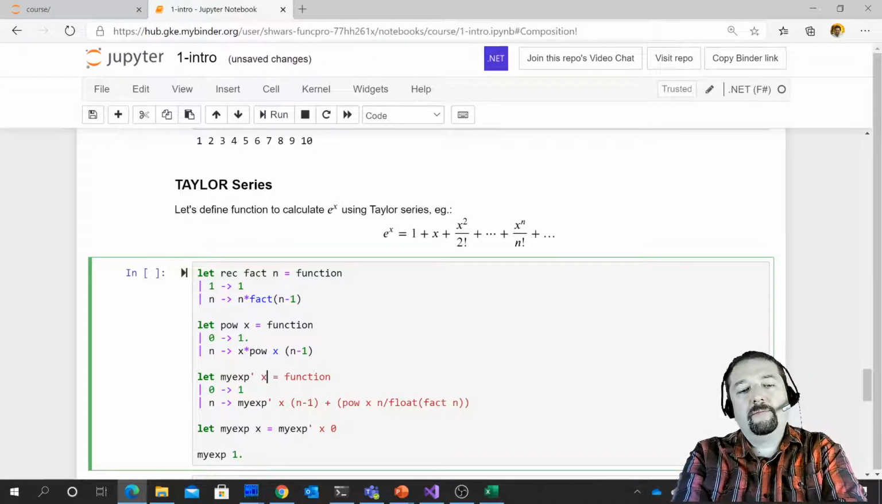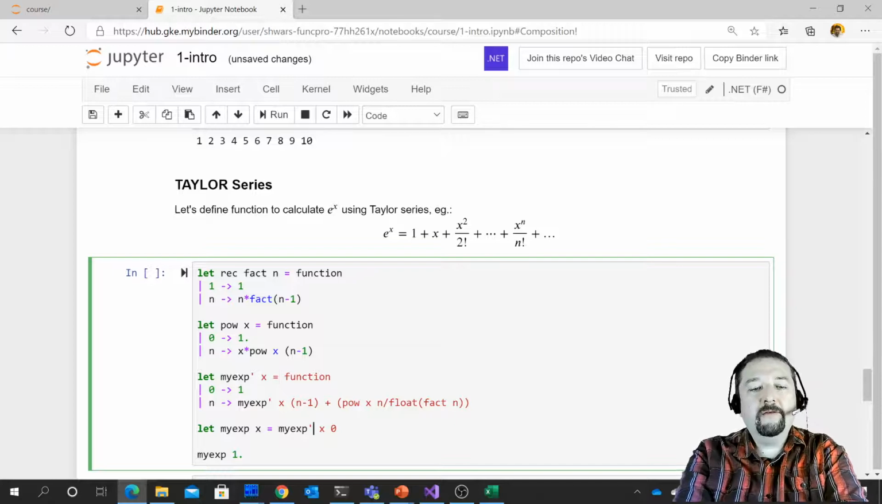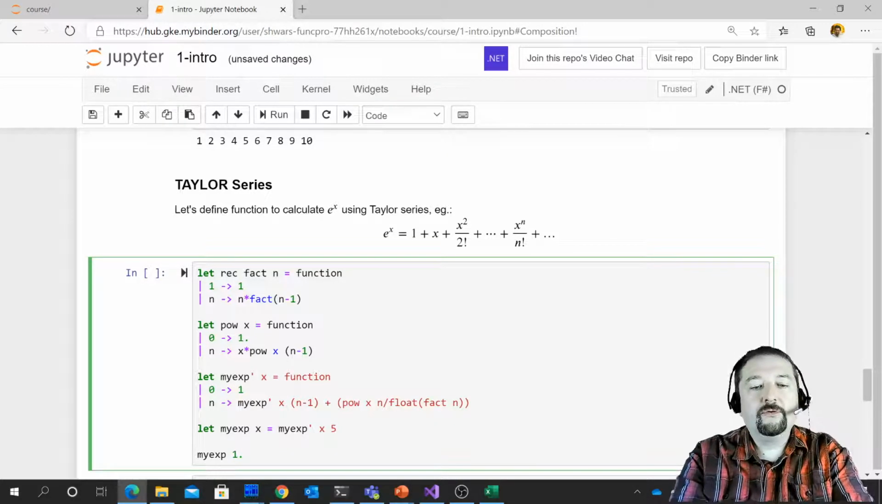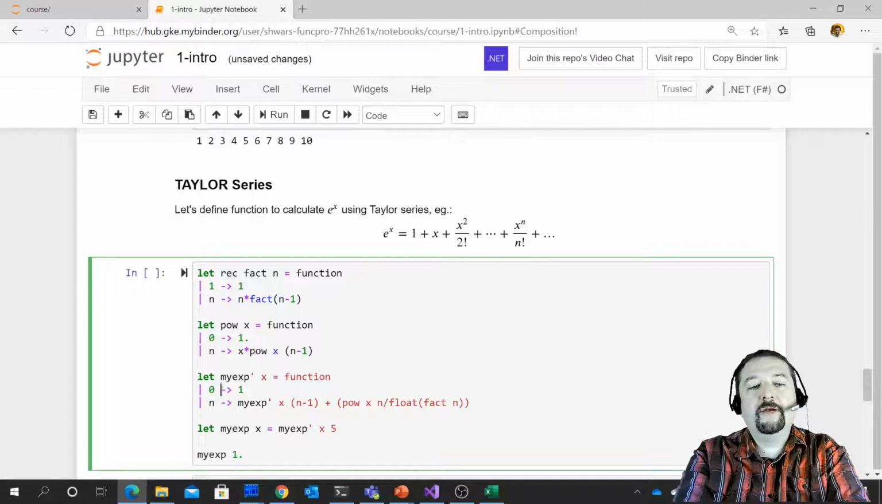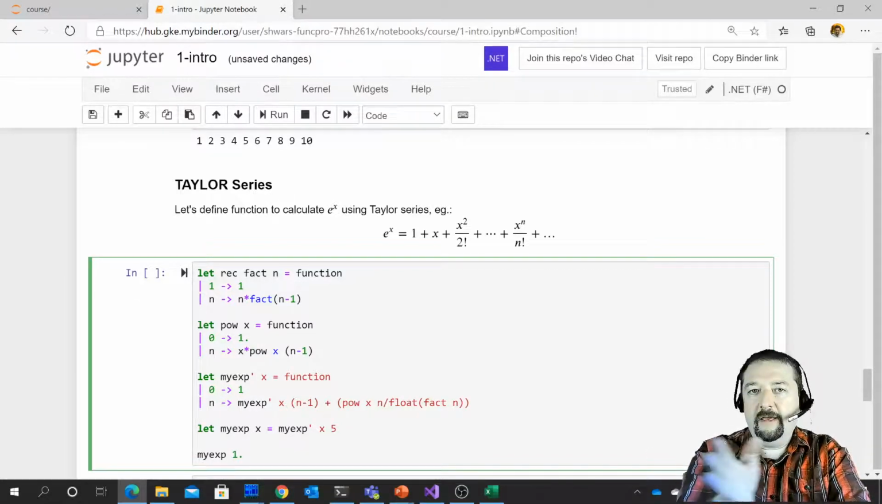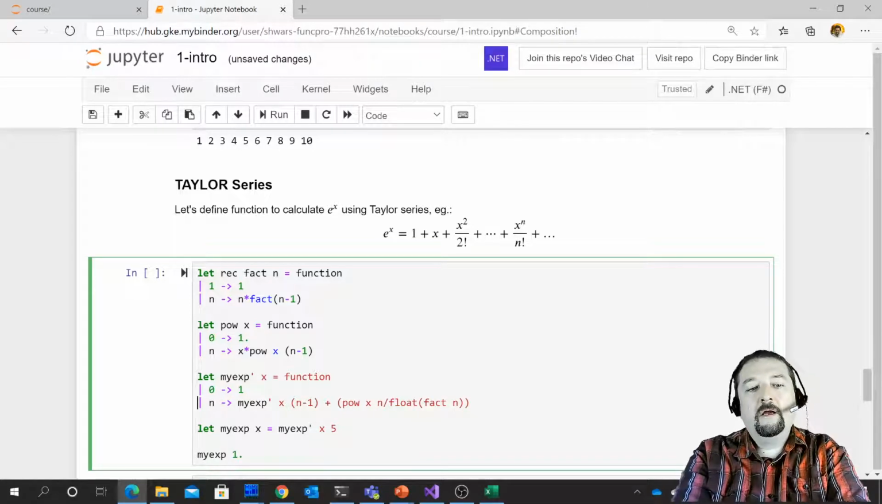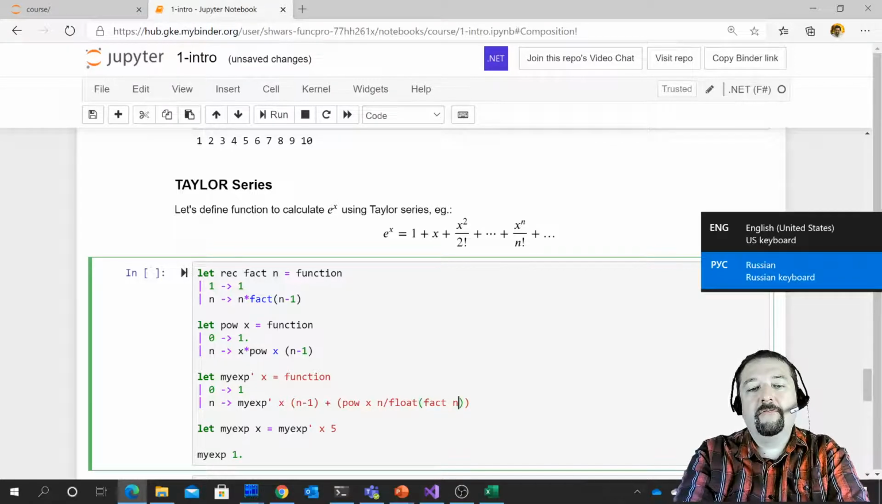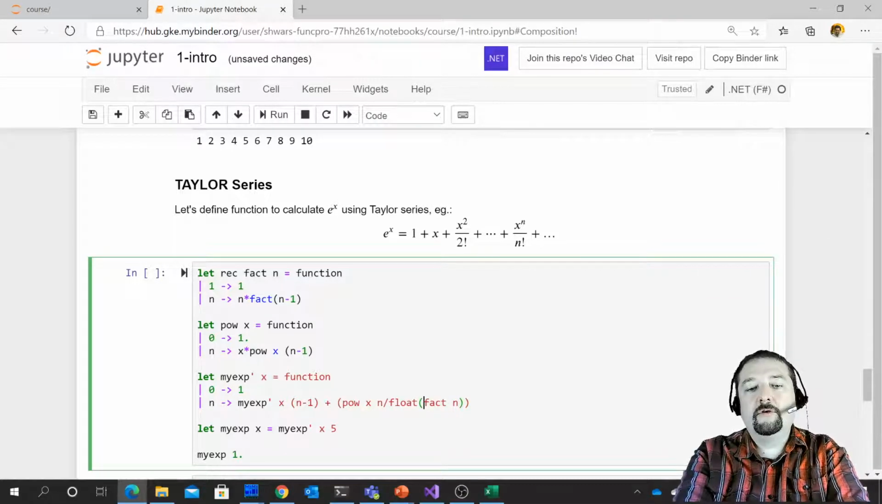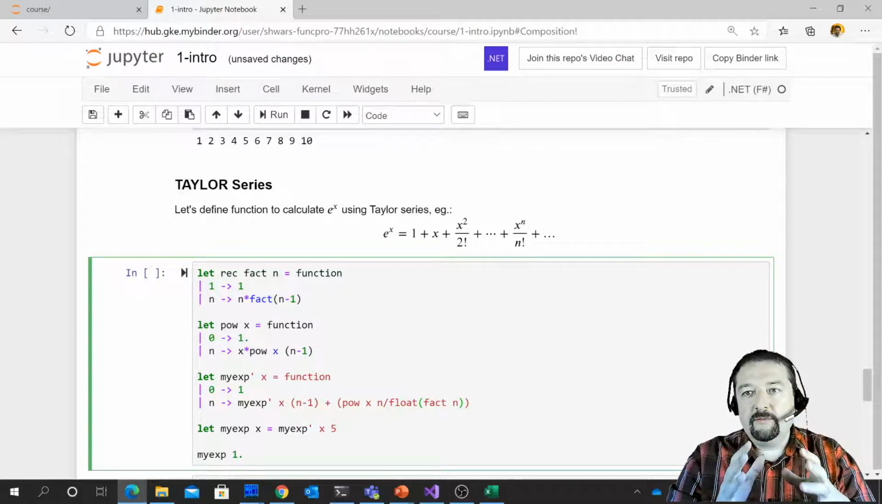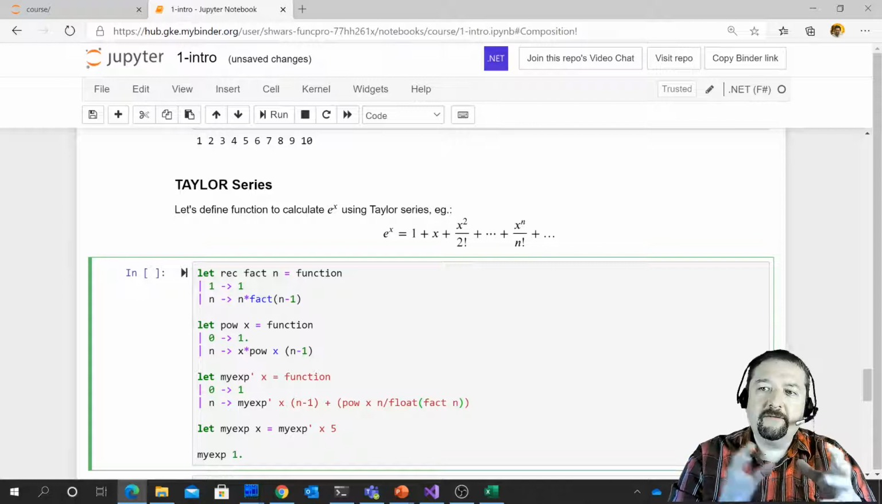So here, if we start with 5, how do we compute the function? If we count back to 0, I return 1. It means that I end up with the first term. If it's n, I compute the nth term, x to the power n divided by factorial of n. And here I need to convert factorial to float explicitly, because otherwise it's strong typing. It would give me an integer, and I cannot divide float by integer.